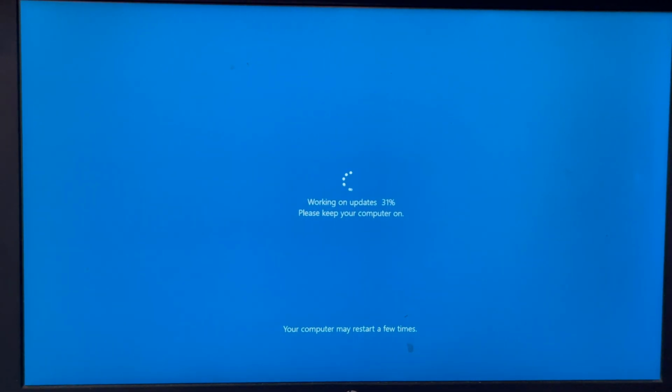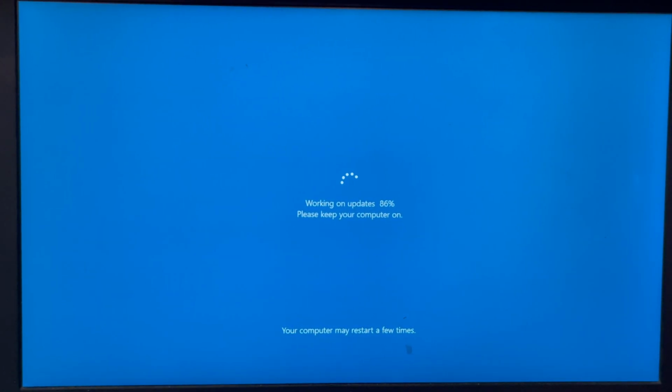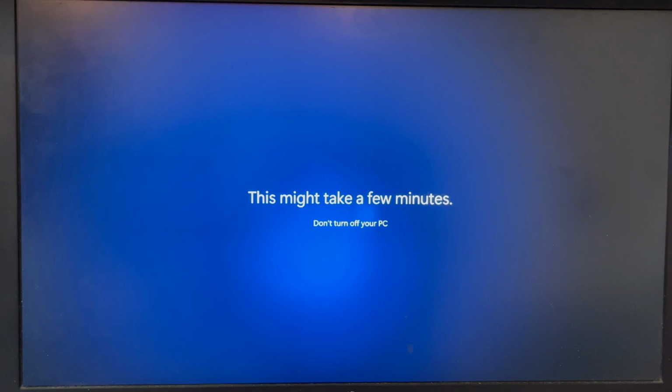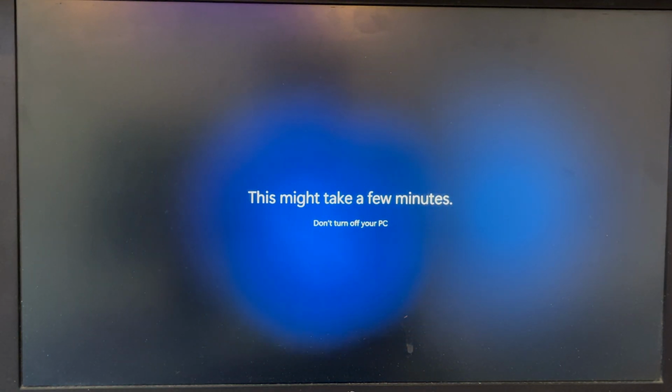You can see guys, it's taking the upgrade. And guys, you see 52% is complete. So see guys, 73% complete. See guys, 86% complete. Okay guys, you can see it's finally done.